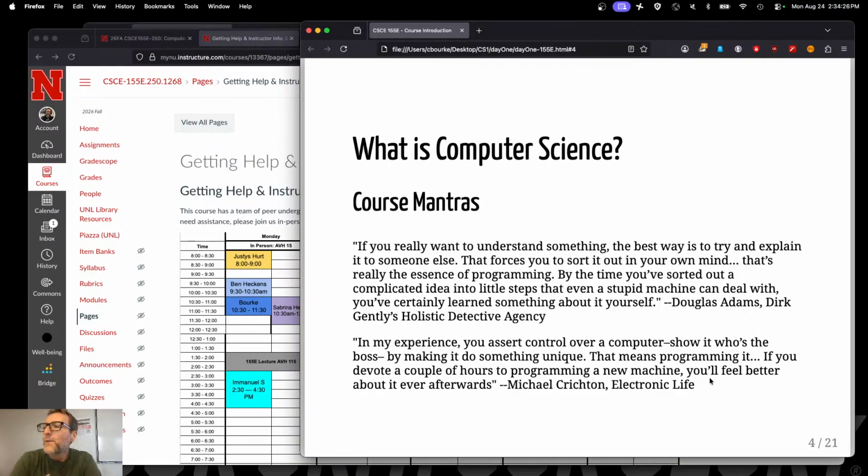He says that if you really want to understand something, the best way is to try to explain it to somebody else. That forces you to sort it out in your mind. That's really the essence of programming. Also, it's the essence of teaching. If you're able to teach something, then that means you probably really understand it, or you need to understand it in order to be able to teach it.